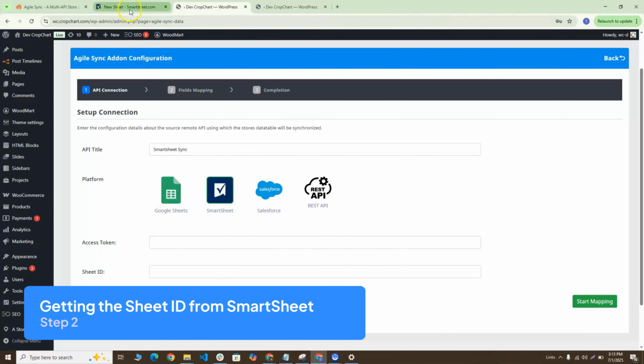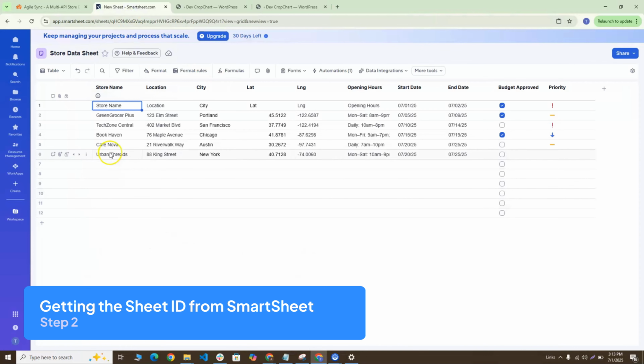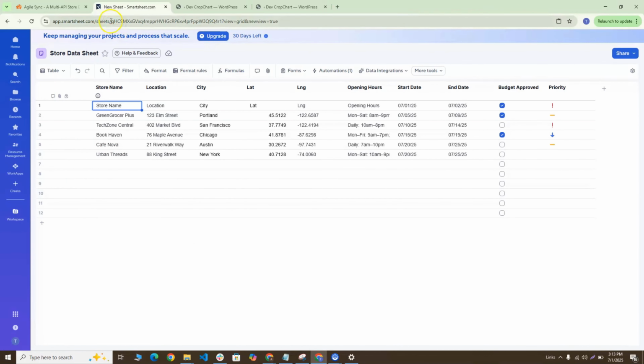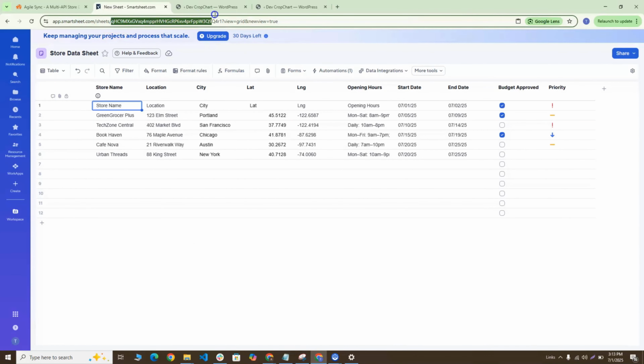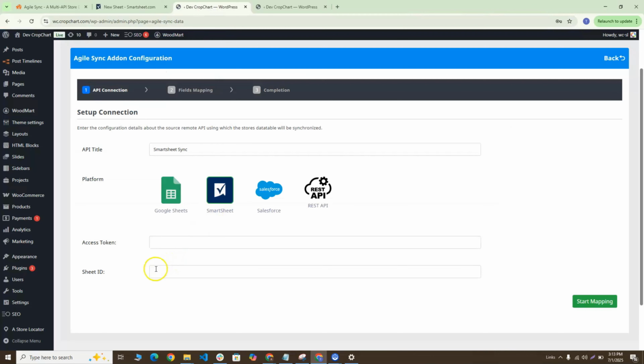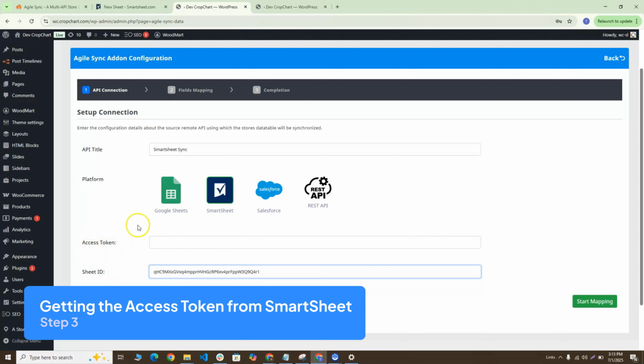So let's head over to our Smartsheet account. Here is our store data sheet. So the sheet ID is this section of the URL. That's the sheet ID. Simply copy it, head back to WordPress, and paste it over here. Now we need to get the access token.